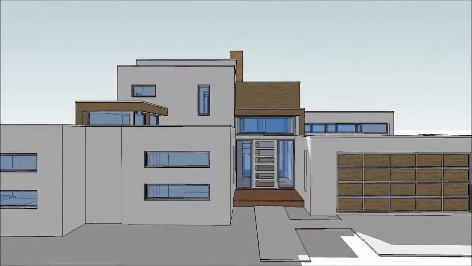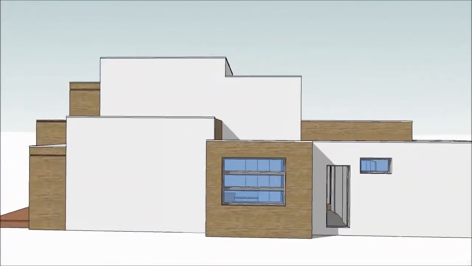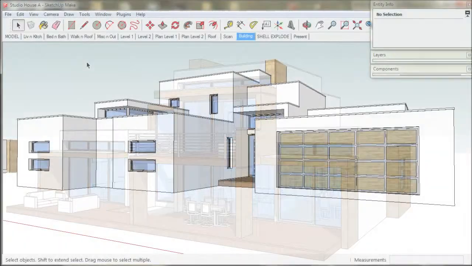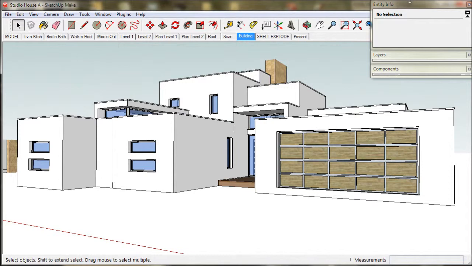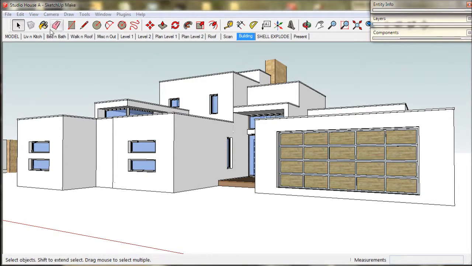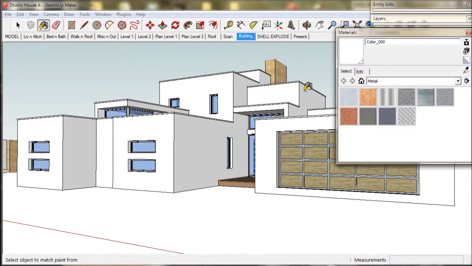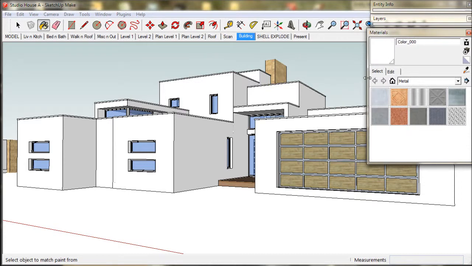In these tutorials, we'll be showing you how to quickly create a professional 3D SketchUp model for a modern house. In this video, we'll be using the paint bucket to apply external materials.